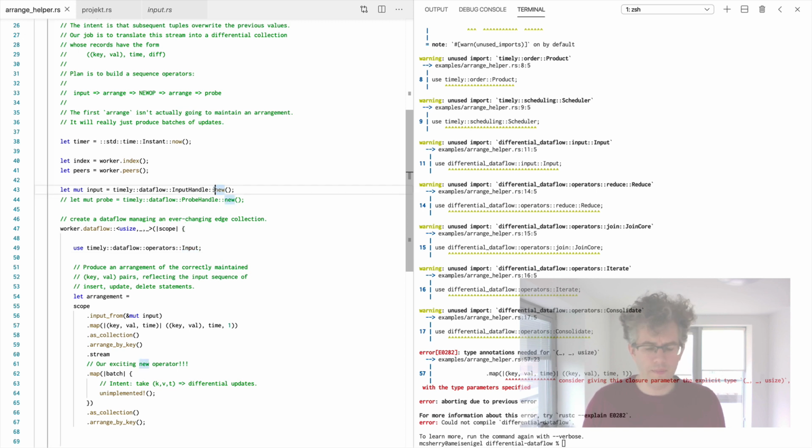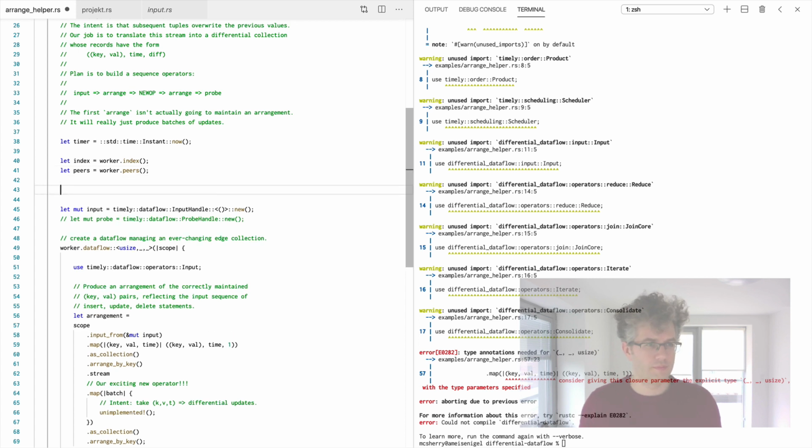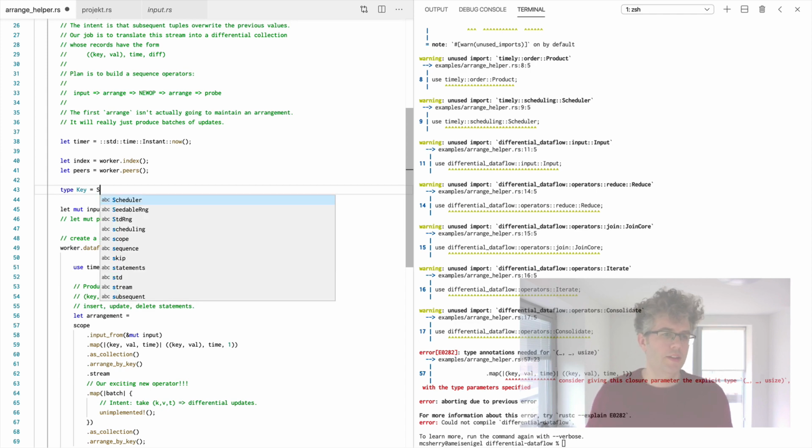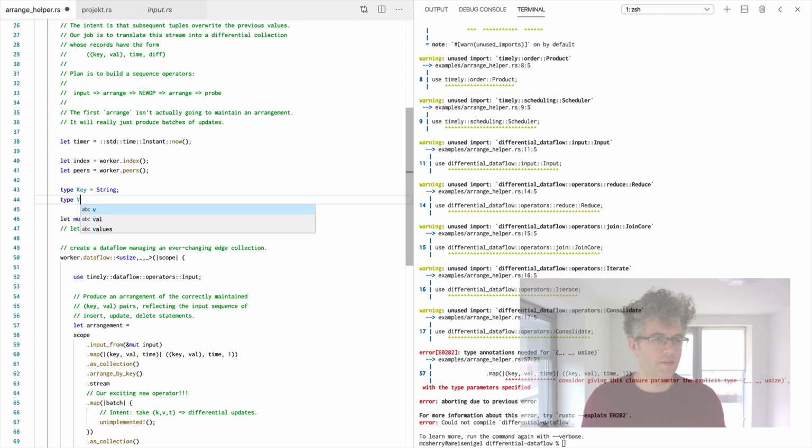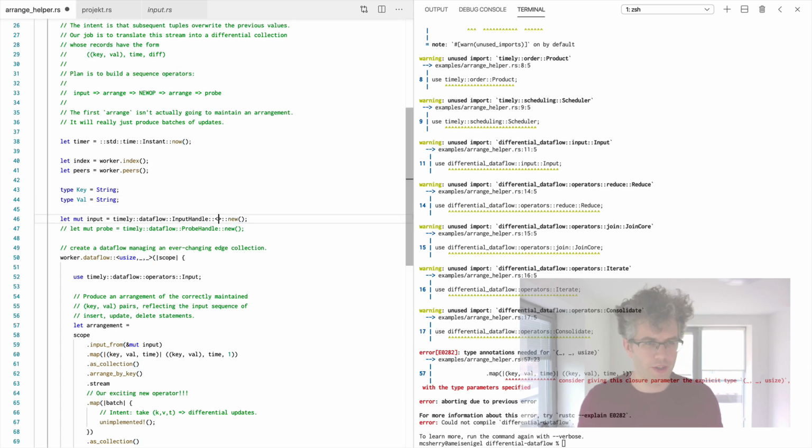We could say in the input handle what we need here. I forget what an input handle actually has attached to it. If it's time and then diff, or if it's... let's do string. The times will be usize. So the keys, let's have the keys be strings. Let's have the value type also be string, and the various other types will be who knows what. So I'm just going to try to write this a bit more generic looking at least. Key, option, val, I don't know, usize.